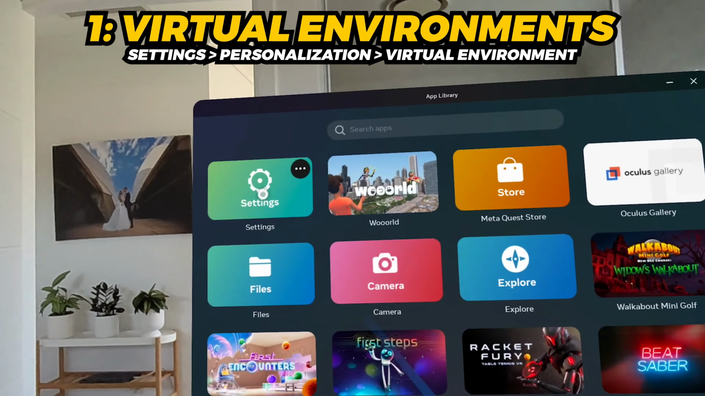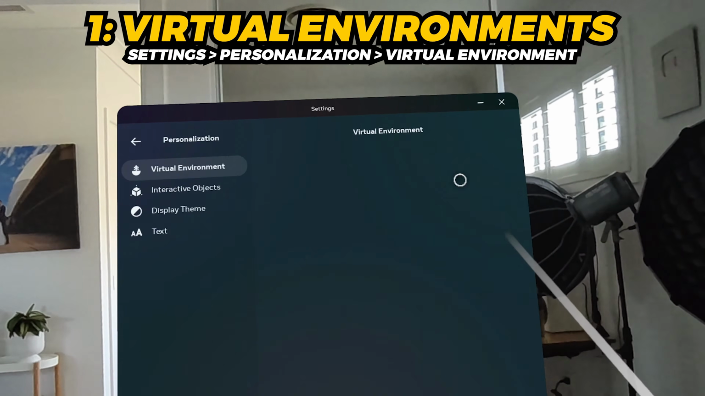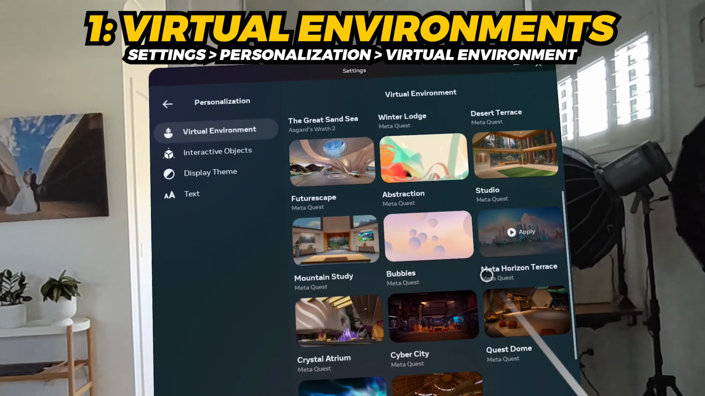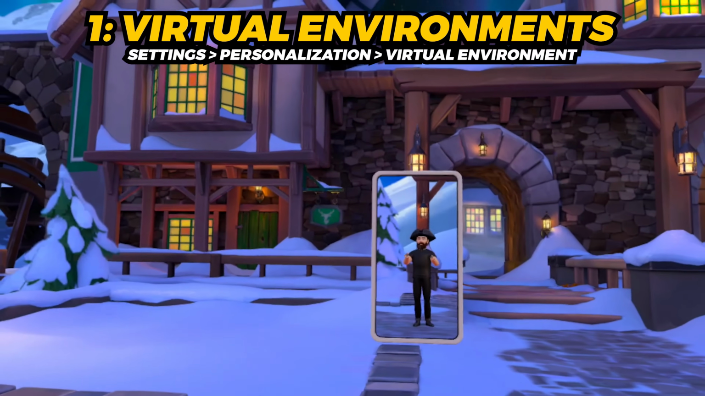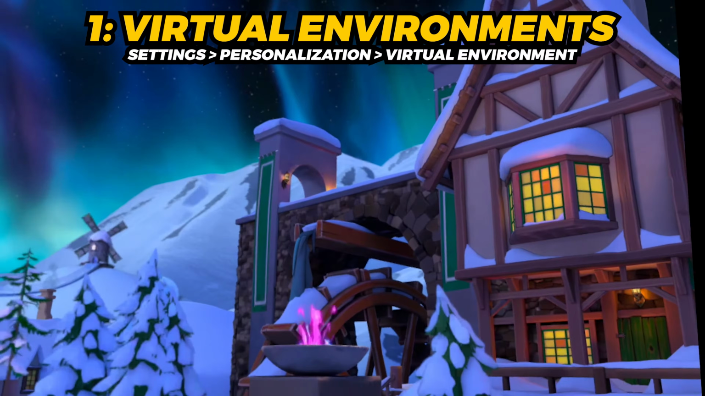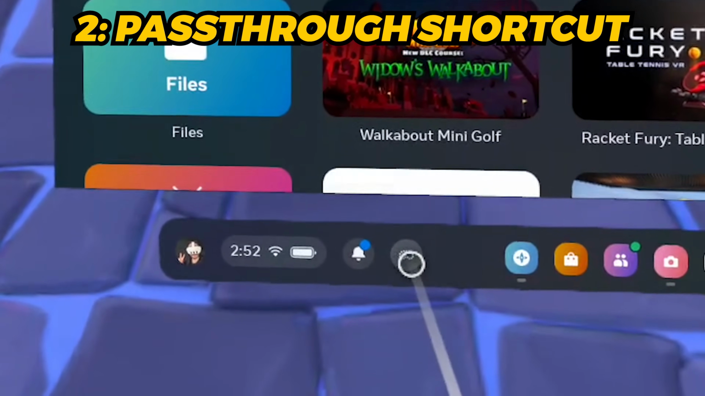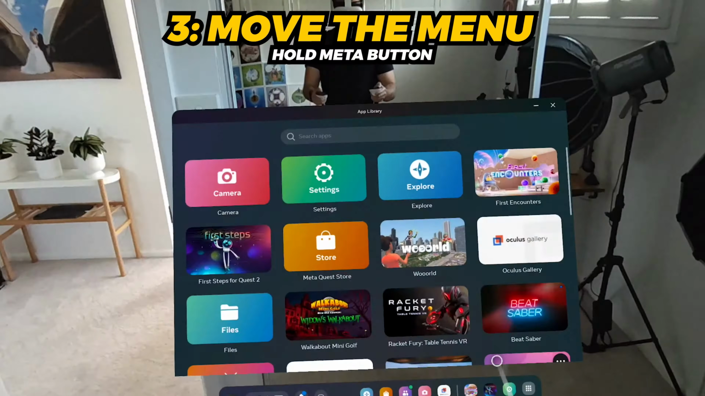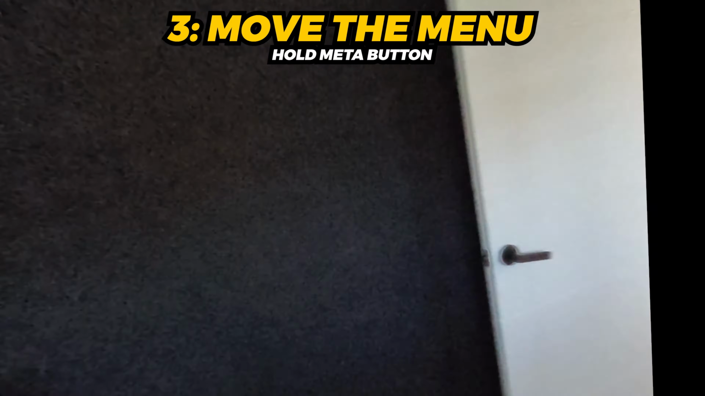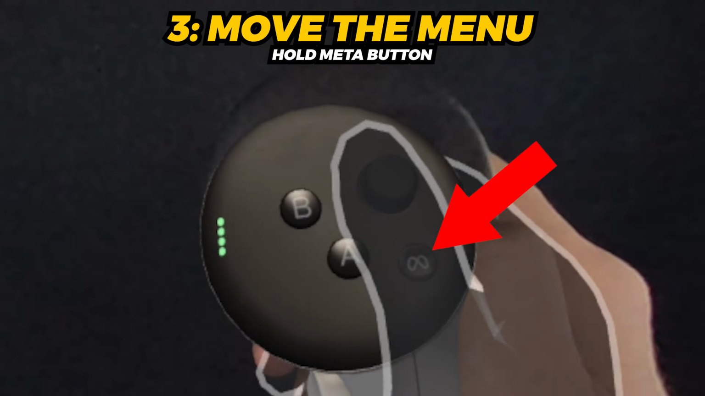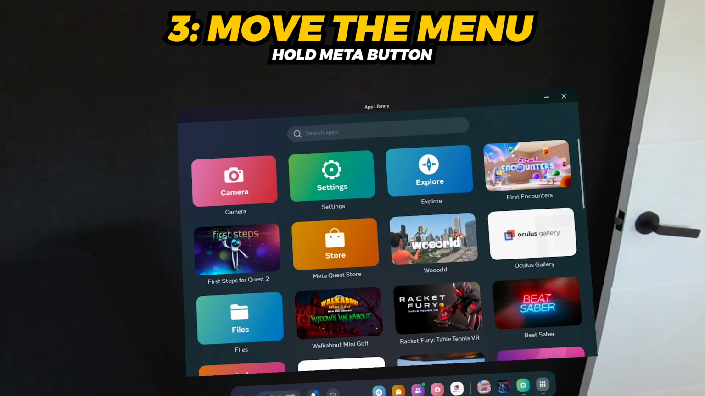Once you've followed the Quest 3 setup prompts, if you navigate to Settings, Personalization, you can choose from a range of cool looking virtual environments, from where you can use your apps and games as normal. To switch back to your room, press the Passthrough button in the menu bar. To move the menu screen, simply look in the direction you want it, then hold the meta button on the right controller to reposition it.